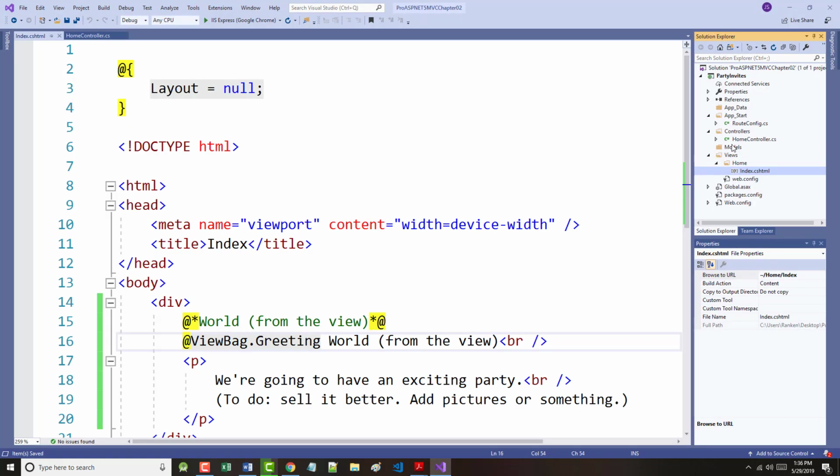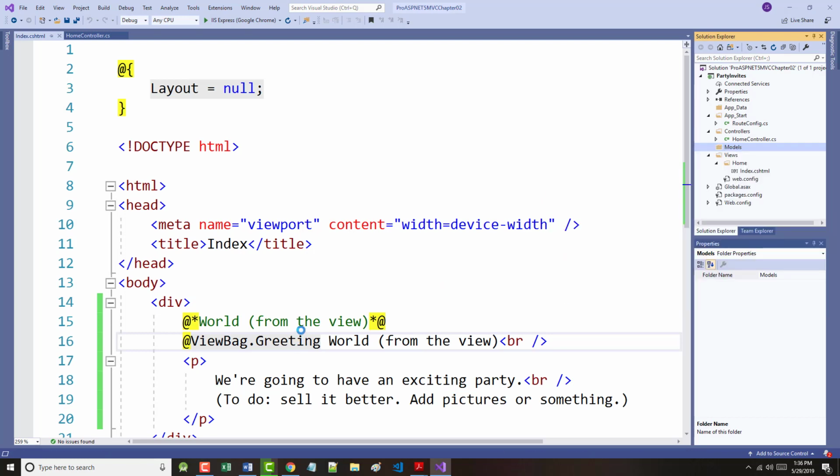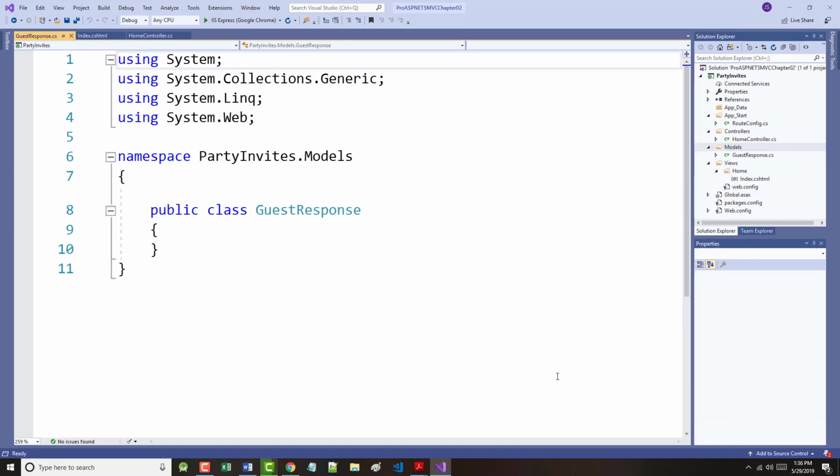Not really very hard. Took longer to explain than it does to do. Right mouse click on models, choose add, go down to the bottom where it says class, change the name from class1.cs to guestresponse.cs, no spaces, click add. There we've got it. Again, notice how the namespace has changed. It's the name of our main project folder, party invites, and now we are under the models folder. And we just created guest response.